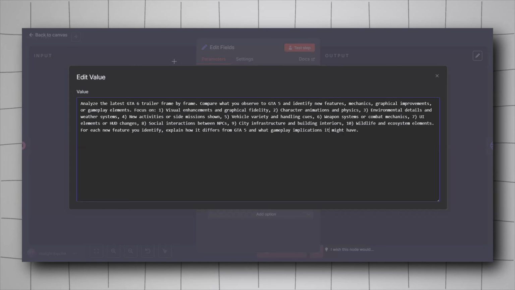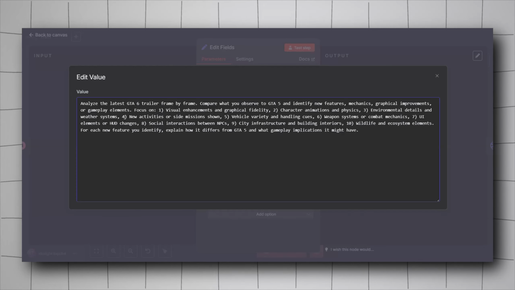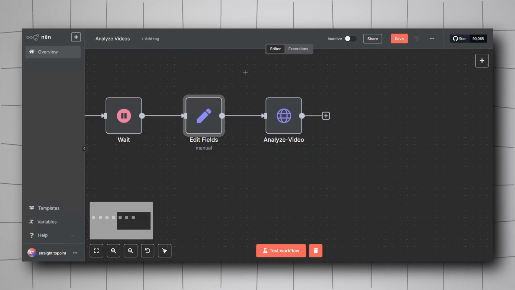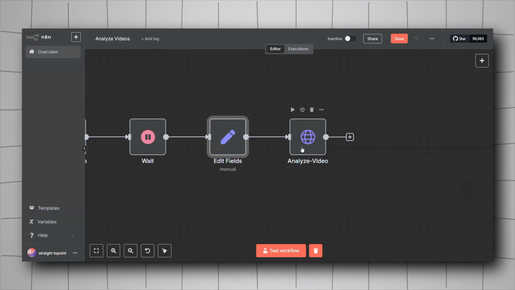This is a simple prompt, of course, for your use case. You don't have to be using it to analyze the GTA 6 trailer. You can do it on any video. So for that, you have to craft your own prompt and then input it here, save it, and after that we will be including our latest HTTP call, which will be analyzing the video for us.